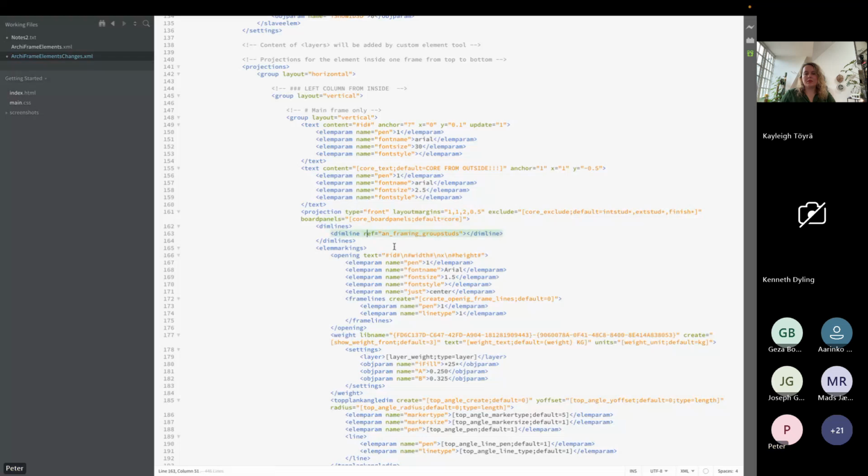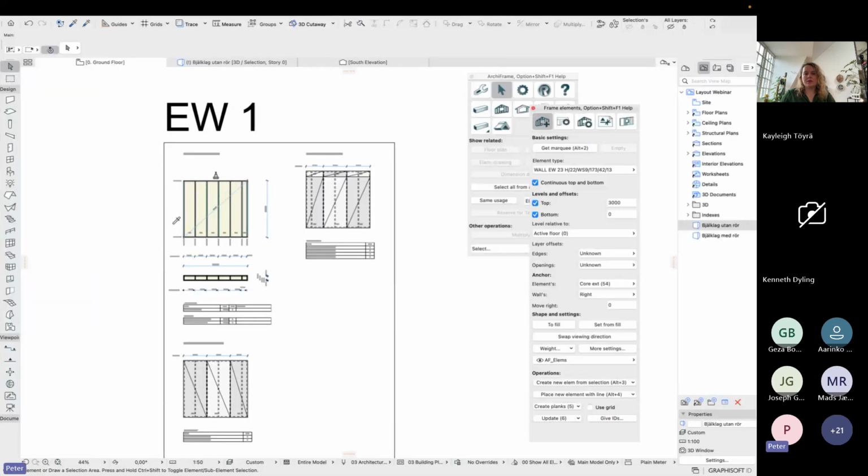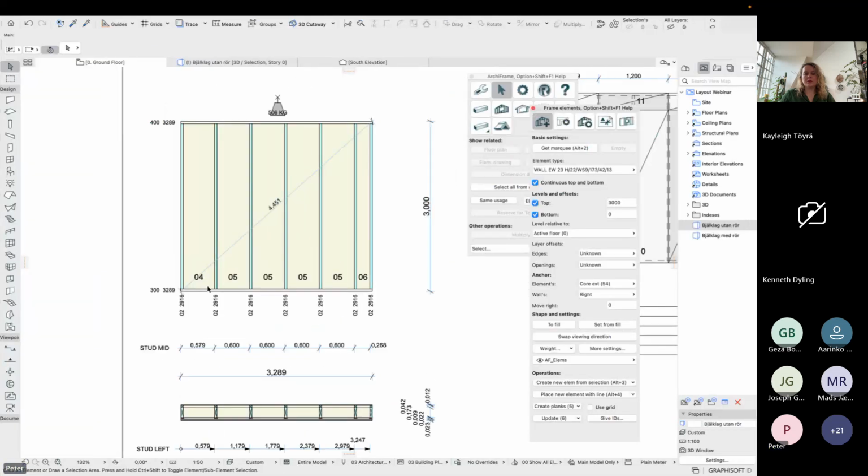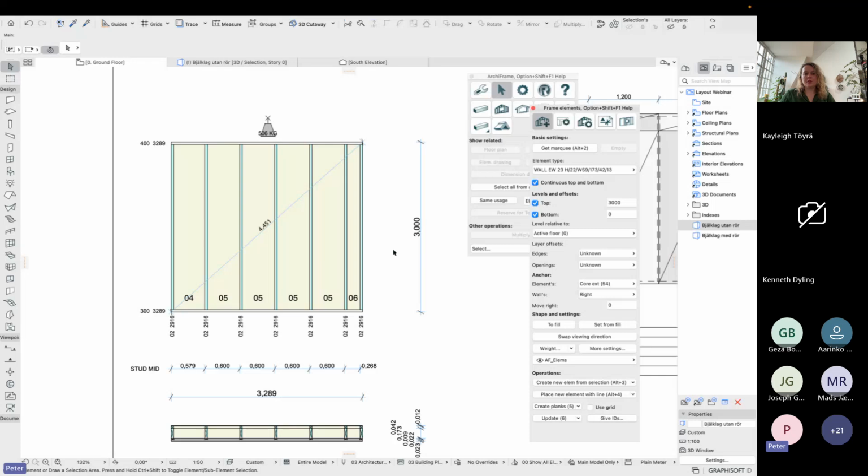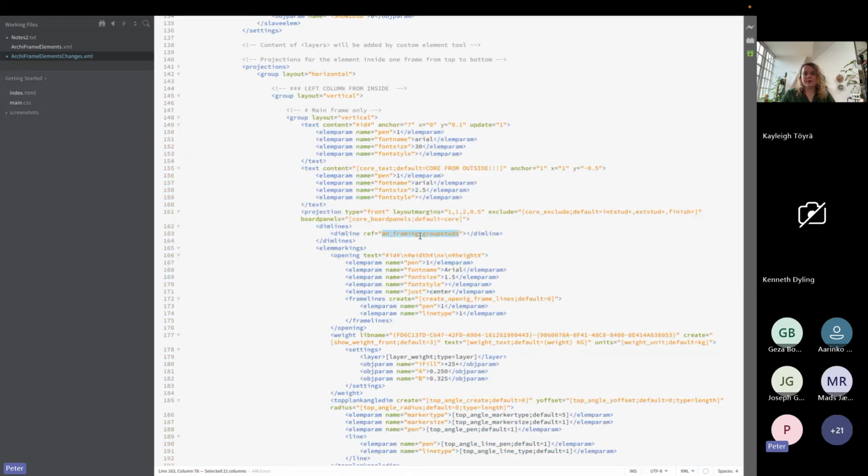Next, we have the dimensions, and that applies to that particular projection. In this particular example, there are a few dimension lines that are all grouped together under a dimension line reference setting that is called AN framing group studs. This reference, now we're referring again back to ArchiFrame elements.